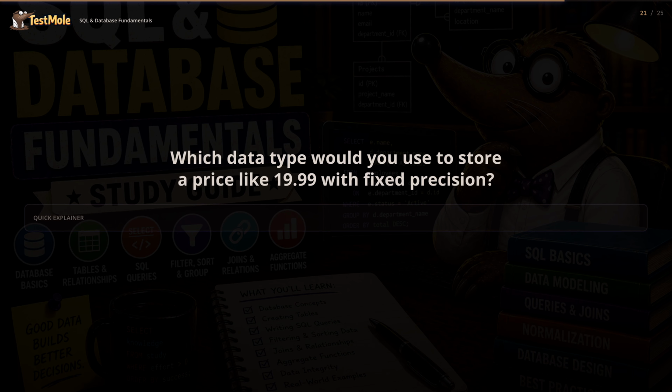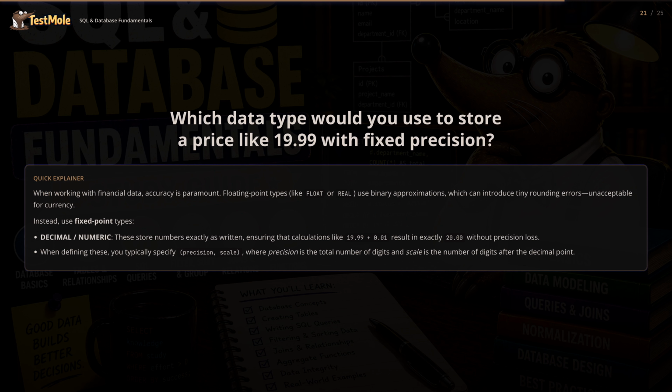Which data type would you use to store a price like 19.99 with fixed precision? When working with financial data, accuracy is paramount. Floating point types, like float or real, use binary approximations, which can introduce tiny rounding errors unacceptable for currency. Instead, use fixed point types.